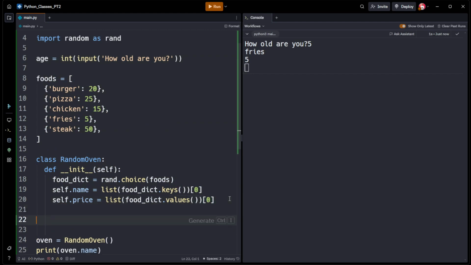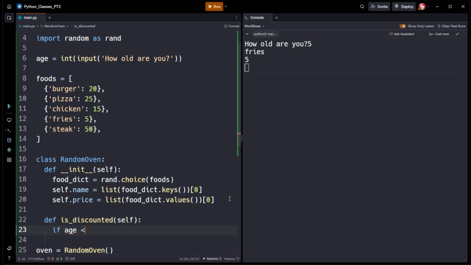Now let's define a function inside of the class that says is_discounted. Inside of here we don't need anything, I don't think. I think self actually, really. Then we type in if age is less than 10, so kids under 10, maybe they get 30% off. Then price is equal to self.price times 0.7, which is 70% of the price, right?